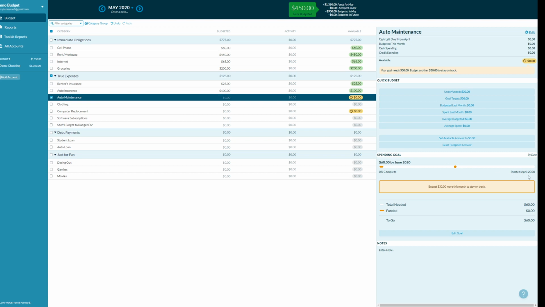So I'm starting this goal in, I don't want to start it in April. Actually, we'll just leave it as is. We'll say that we've saved up $0. We forgot to budget this in April, we'll say. And in order for us to have $60 by June for that oil change that we know we'll need, we need to save $30 this month to stay on track.